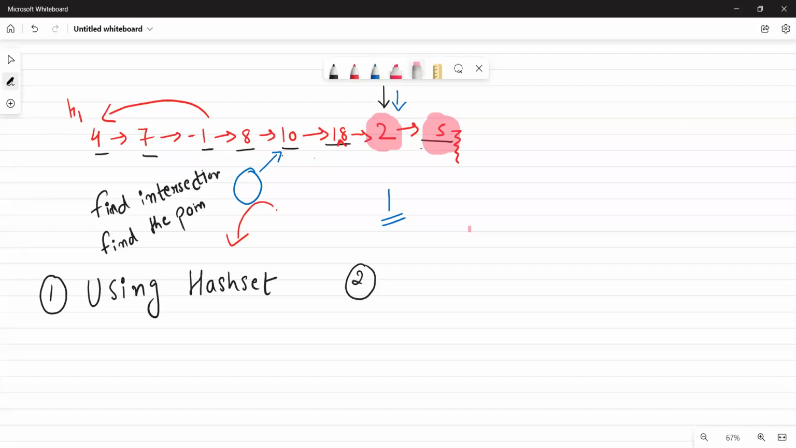If it is intersecting at the first number itself, that means this is the same linked list, but here H2 is also starting. Can it intersect beyond this?